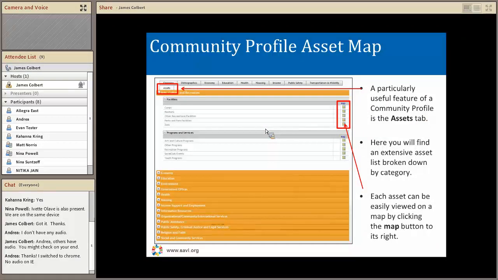So let's say that you want to view the assets within an area. You're going to click on that Assets tab, and then it's just a matter of drilling down through the categories. Here we've clicked on the arts, culture, and recreation category, and we'll see all the options here. I can select camps, museums, zoos, youth programs, and so on. If I want to actually view that, you click on the Map Action button for the category that you're interested in.